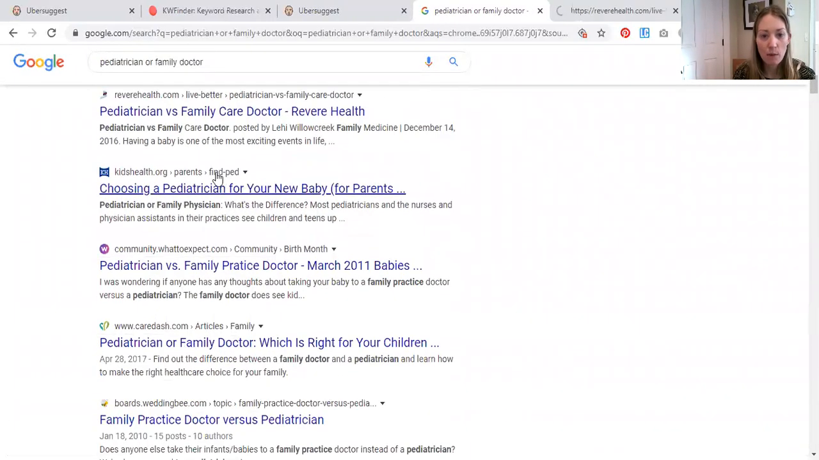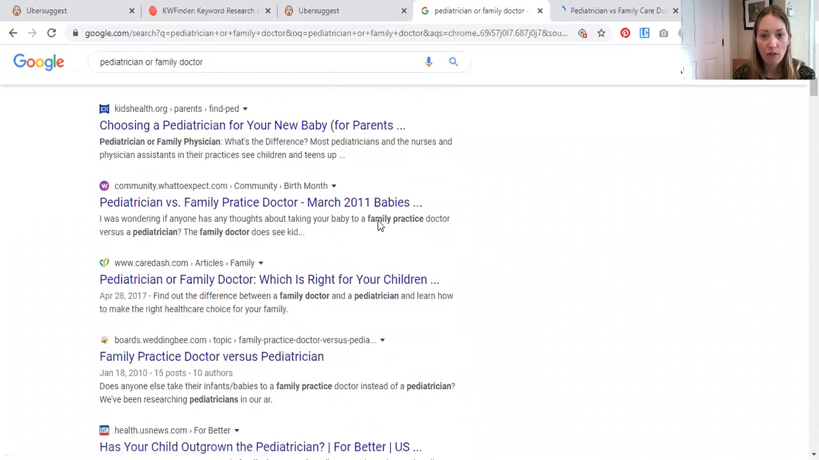Let's see what this one is, choosing a pediatrician for your new baby. I'm sure in this Kids Health article, somewhere in there, it has pediatrician versus family doctor. Oh, this looks like a forum.